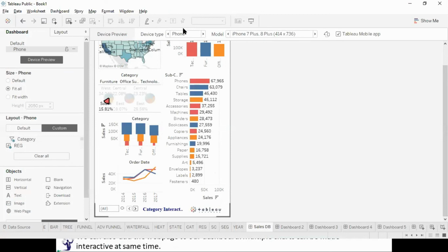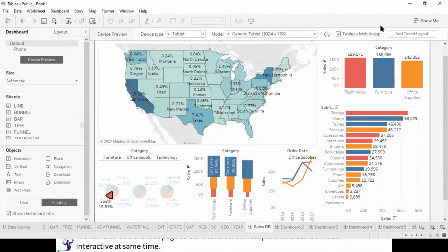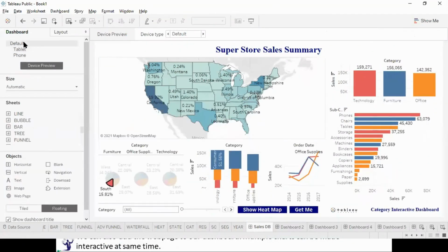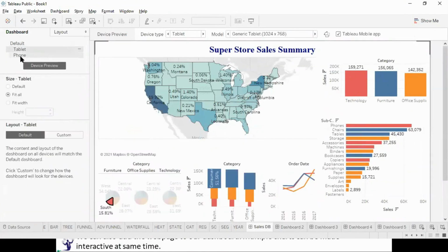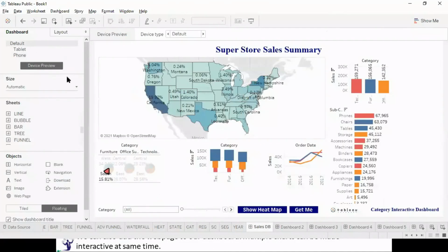If you want to add tablet layout, you can click on this. You can see tablet. So this is how it will be appearing on the tablet. But if you want to add a tablet layout, don't forget to click on add tablet layout. So now you have the default. It is how it will be appearing by default for tablet and for the phone. This is how it is appearing. Let me go to the default one.